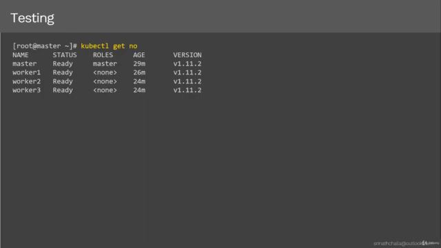Currently we are on the master node. To display the nodes inside the cluster, we'll use the kubectl get node command. As you can see from the output, we have 4 nodes. One is master and 3 are worker nodes, and all are in ready state, which is what we are expecting. Overall, the cluster looks healthy and working perfectly.